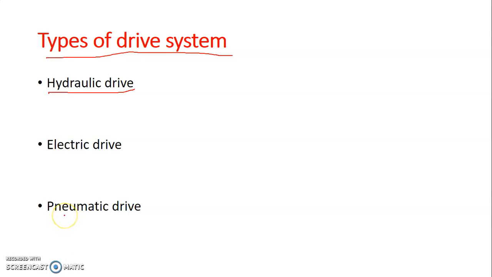If you are doing very heavy work, then we can go for hydraulics, and if you are doing very light work, we can go for a pneumatic drive in the case of robots. And we can use an electrical drive where you are doing medium work using a robot. So like this we can use three different types of drives in the robot.